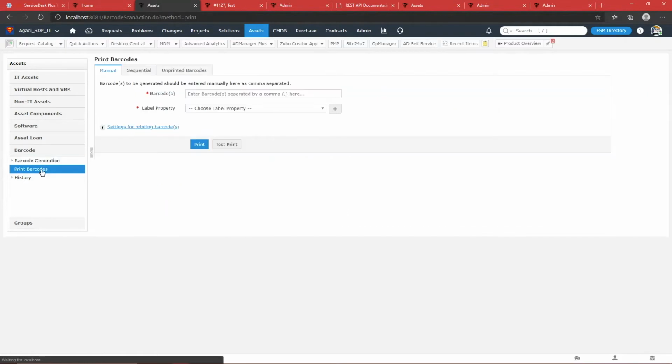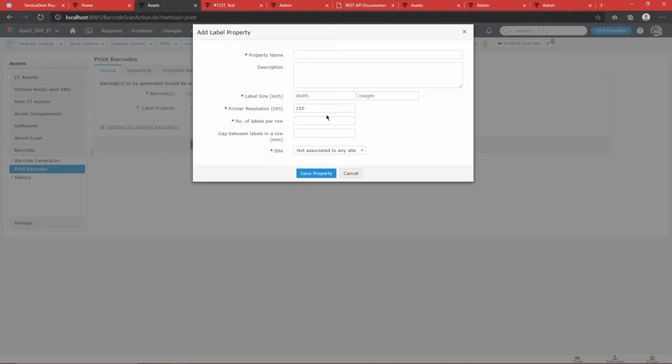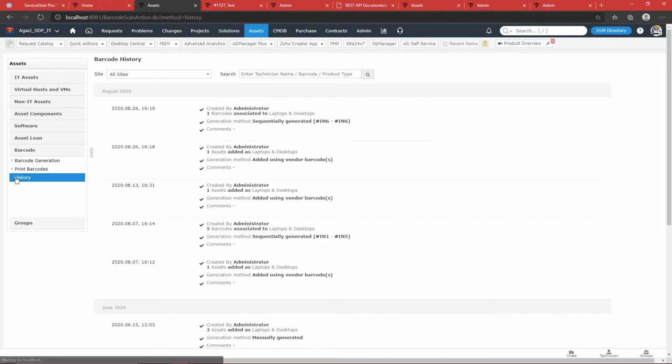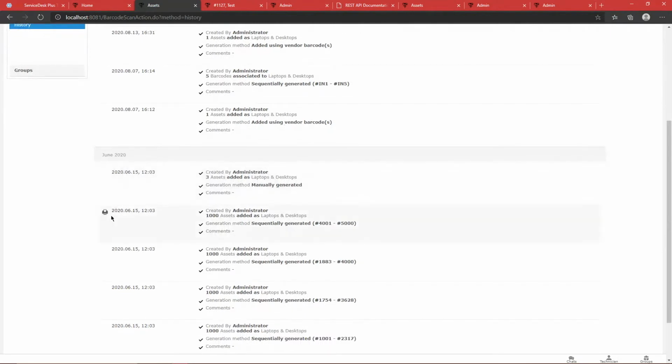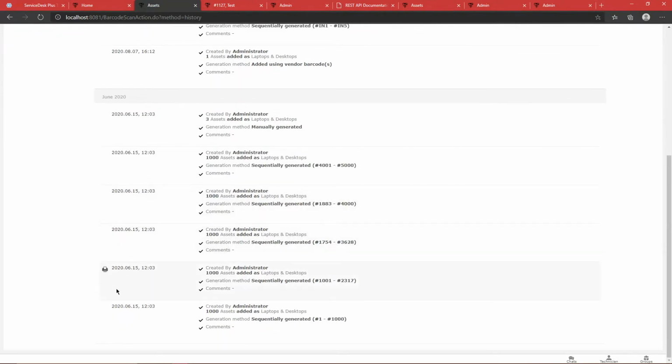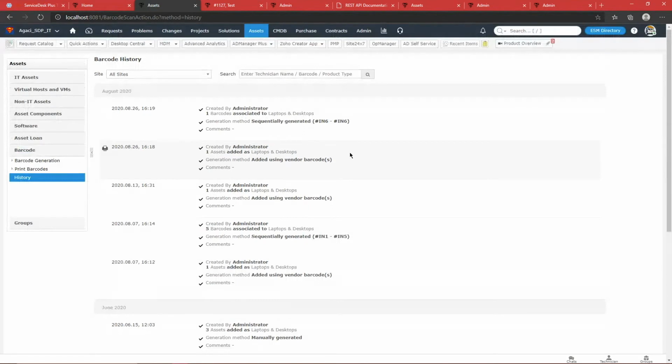And also we do have an option where you can go ahead and have a label property. It is nothing but you provide the information about the height and width of the paper, and the label size and everything. It depends on the printer whichever you are using, so you can make use of that. And of course, as with everything, we do have a history as well. If you would like to reprint the barcode, you can make use of the history tab, and then you can get this printed. And that is about the barcode scan.